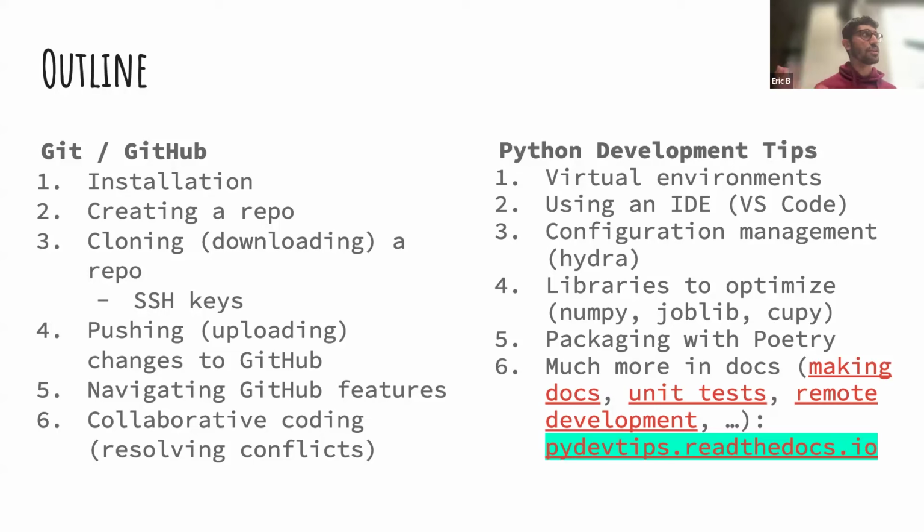And all of this is within a package which describes how to make a package and how to work on Python. This is what's called PyDev tips. So you can find the documentation there. And inside the documentation, there's way more stuff which we can't cover in the workshop, for example, making documentation, doing unit testing, remote development, GitHub Actions, all sorts of stuff. But we'll try to look at these first 5 points mainly.